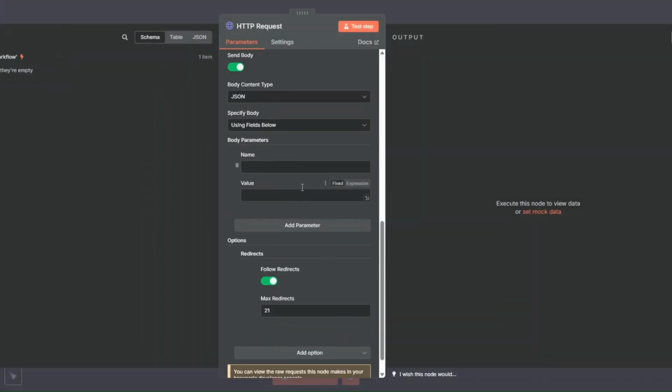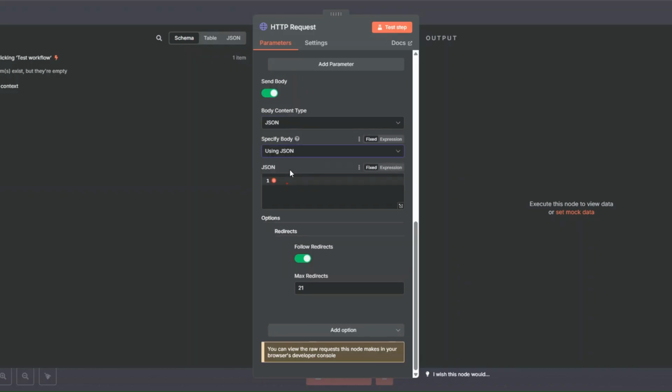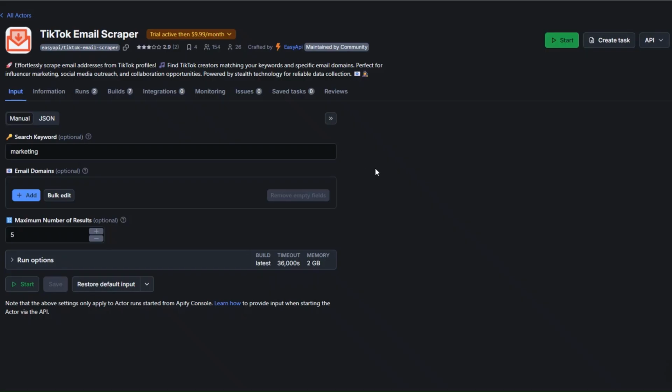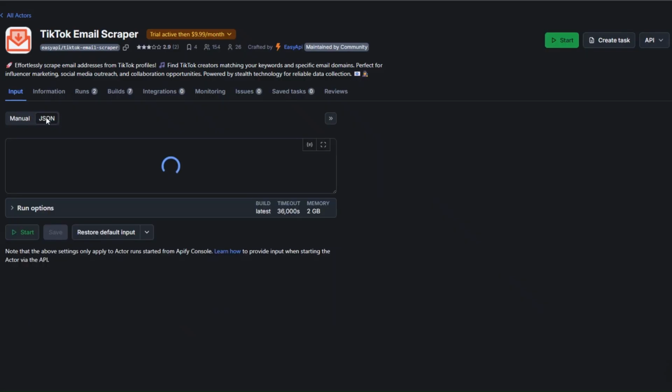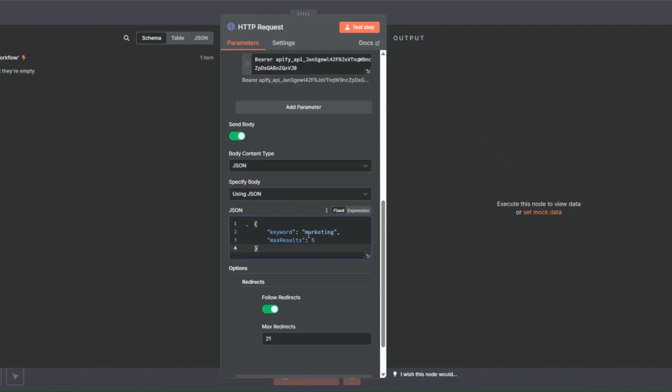And lastly, we're going to add our JSON over here. So on specify body, I'm going to click on using JSON. And here we're going to add our JSON. To get our JSON, I'll go back to our tool, where it says manual and JSON, and click on JSON. And here I'm going to copy our JSON. Then I'll go back to our workflow and paste our JSON right here. So here we're scraping 5 TikTok influencers.